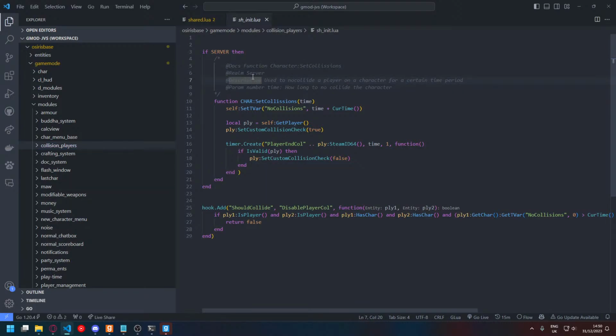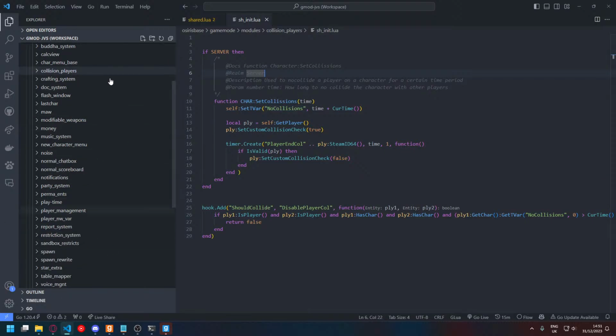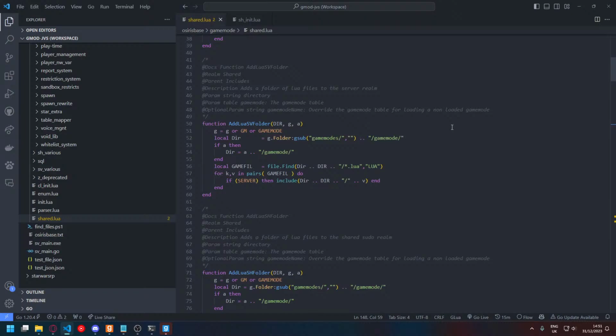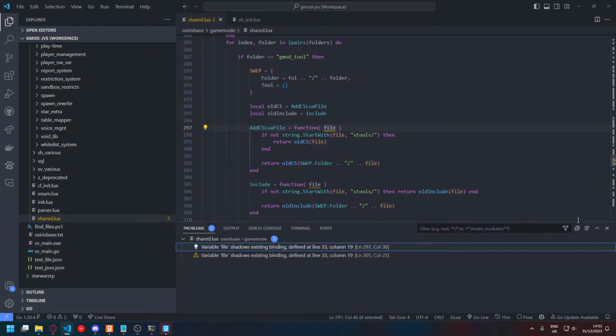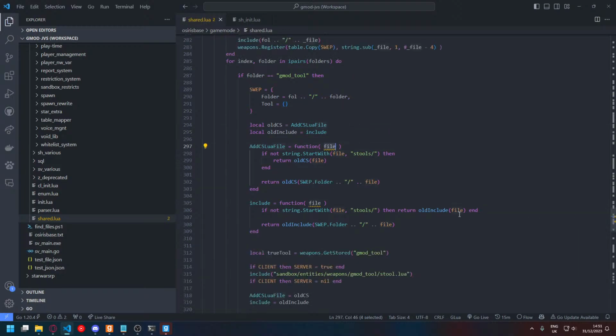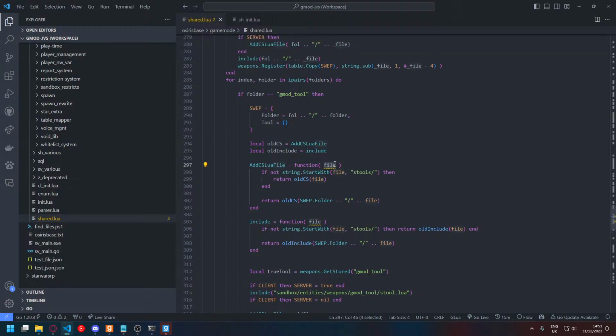Is this properly documented as well? To not collide the character. Yeah, that works. This is just with other players. Okay, cool. Well, anyway, that script error that we've had has gone away now because of that. Why is this complaining? What warning do we have? File shadows binding. We override S2s. We do. Yes.